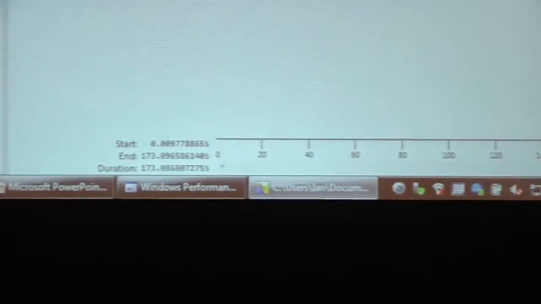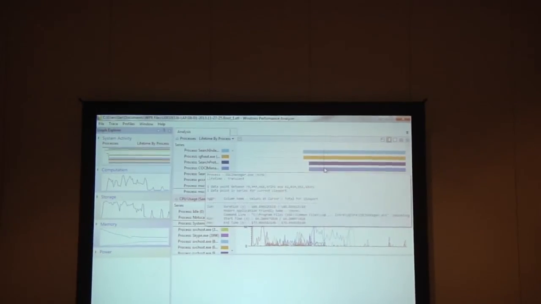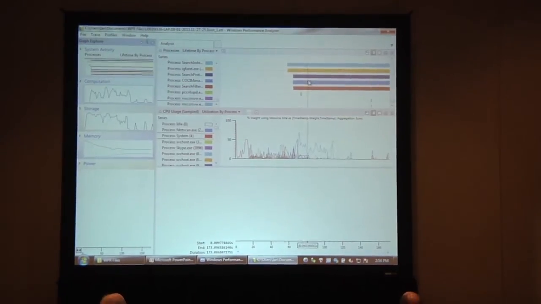So again, no chevrons here, right? You can add graphs to these analysis tabs just by a simple double click. So you've got your system activity by process, you've got computation, which is CPU, right? Storage, memory, and power. You can add these things and stack them on top of each other like this. And one of the interesting things about this is, I hope that shows up there on the screen well enough, you've got this vertical bar.